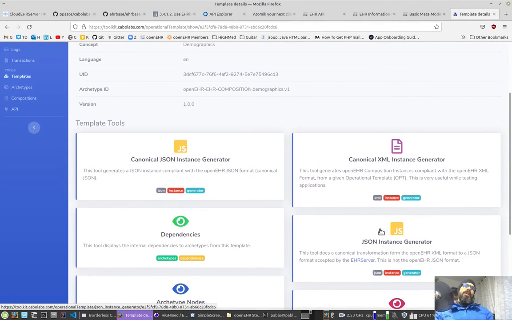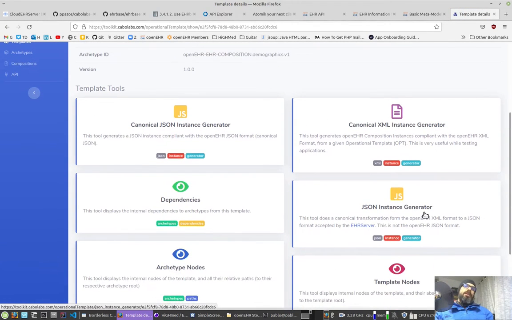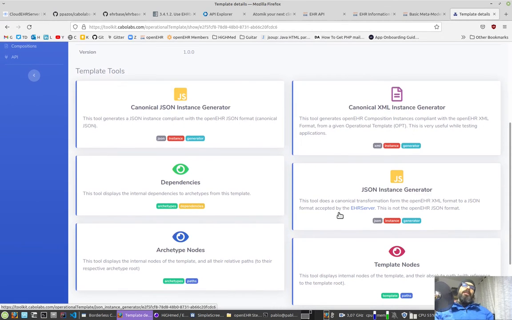And this extra service is a data generator, so it's like the two services that we started with, but it generates a JSON that is basically a canonical transformation from the XML to a JSON document. So this is not a canonical JSON format in the OpenEHR standard. Yeah, this format is accepted by the EHR server CDR. We will test in another video.